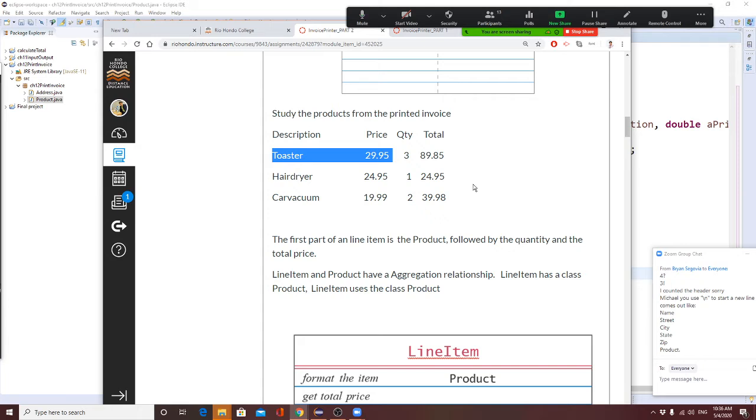So the first part of the LineItem is a product, followed by the quantity and the total price. Is that true? So you have a class, you have a quantity, you have a total price. Is that true?